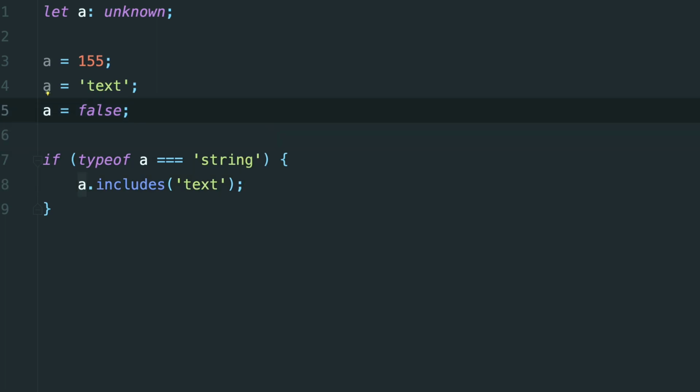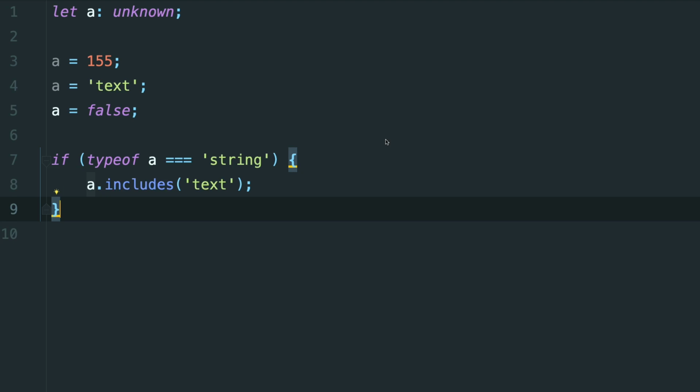Even if we accidentally assign it false, we will not have a runtime error. So using unknown is better than using any. So this is the main difference between the any and unknown types. We have looked at the difference between any and unknown.